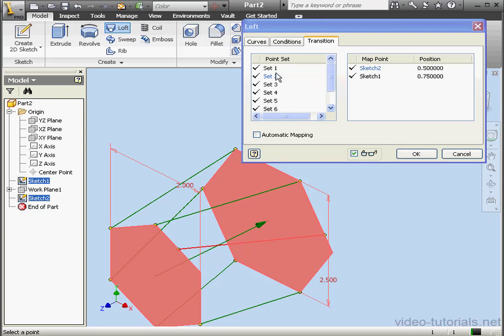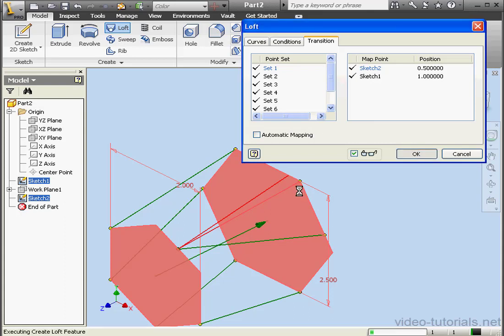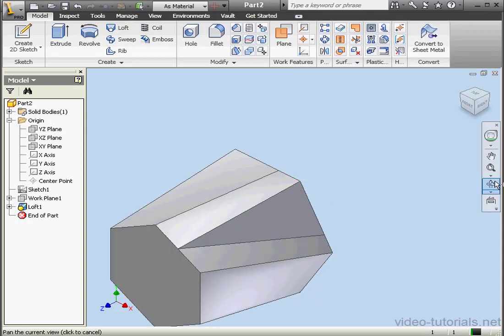Let's select set 1, and we'll move this mapping point as well. As you see, the mapping point can't cross. We're not able to create a duplicate mapping point. Let's click OK for now. And here is our loft.